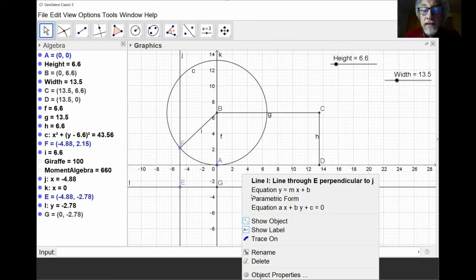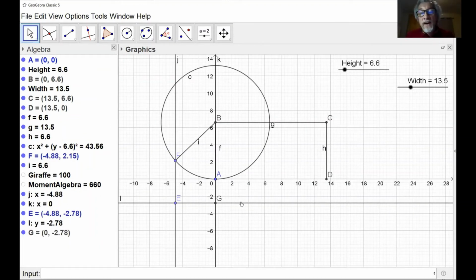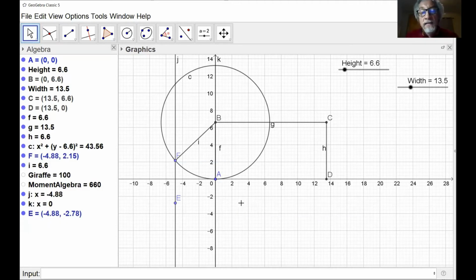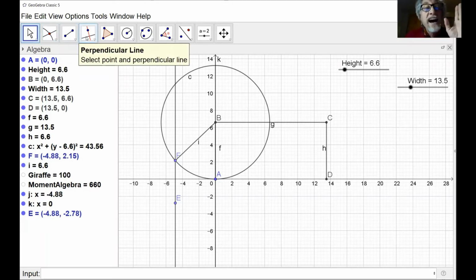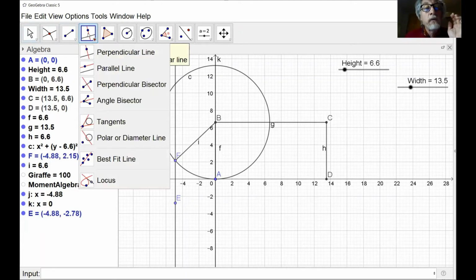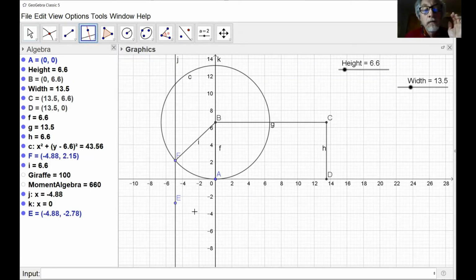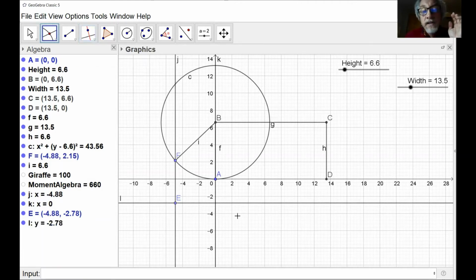So I will hide this. Now you don't want to delete anything in GeoGebra. Watch what happens. If I delete this line, I delete the intersection. If I delete the parents, I delete the children and grandchildren and great-grandchildren. So just hide anything that you don't want. I repeat: perpendicular line, perpendicular through E, and then I find this intersection.